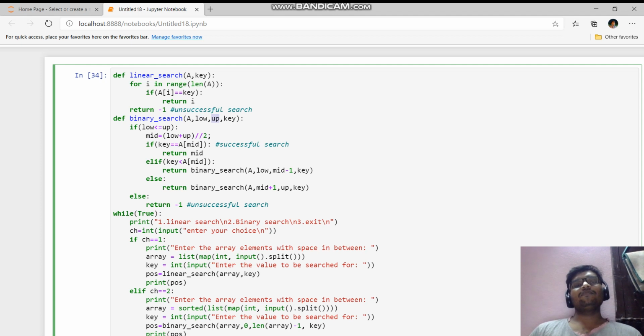Imagine a situation where the array has two elements, and the key that has to be searched is some other element, so it is an unsuccessful search. If this recursive call is made, then low and up will be 0 and 1. In case of having only two elements, low will be 0 and up will be 1. So mid you will get as 1 by 2, which gives 0. So mid will be 0, right? While making this recursive call, a of low to mid will be 0, 0 minus 1, that is -1.